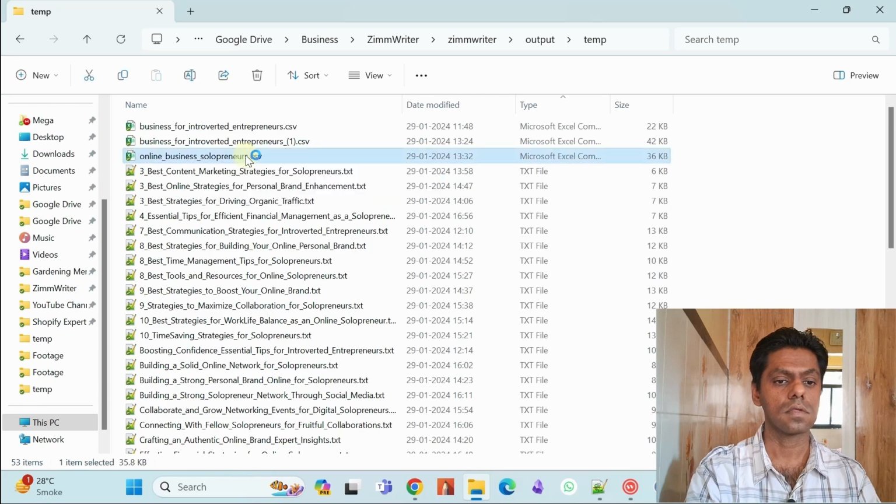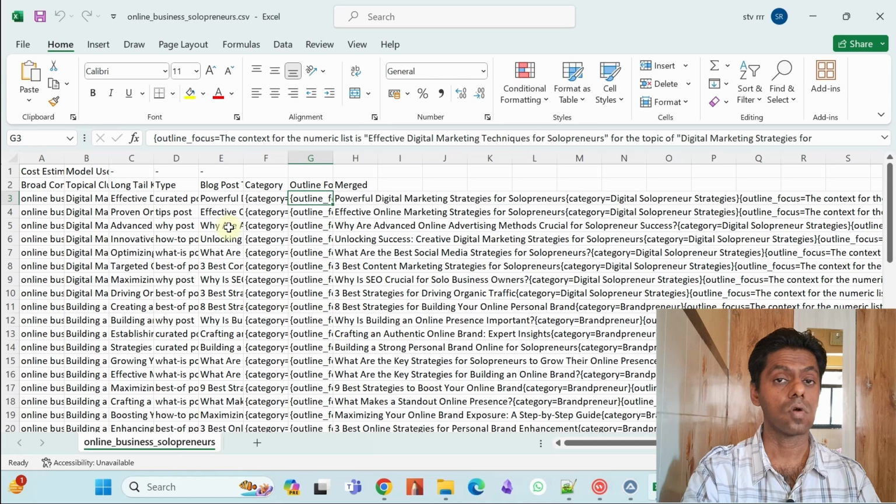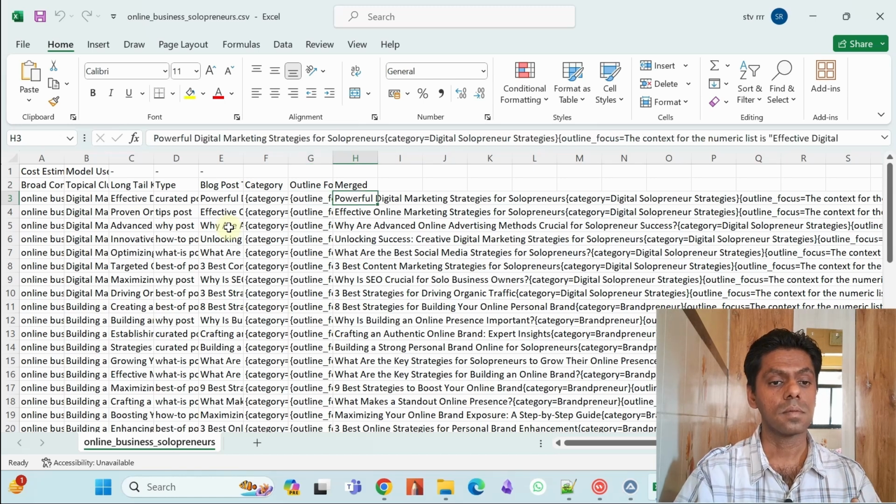So this is the CSV file and how it looks. It has this topical cluster, the long tail keyword, the type, it is curated, tips post, what kind of post it is, the blog post title, the category for your WordPress, the outline focus. So what is the intent of this content which will be used by the AI to generate the content, and then the merge. So this is what we will need. The merge thing is it merges all these required columns so that I can directly use it in the bulk AI content generator. So let's use the bulk blog writer of ZimmWriter.